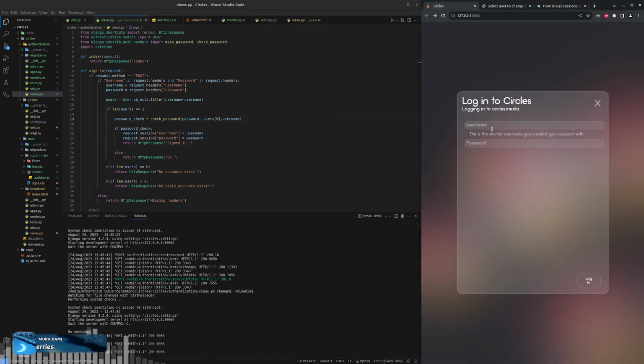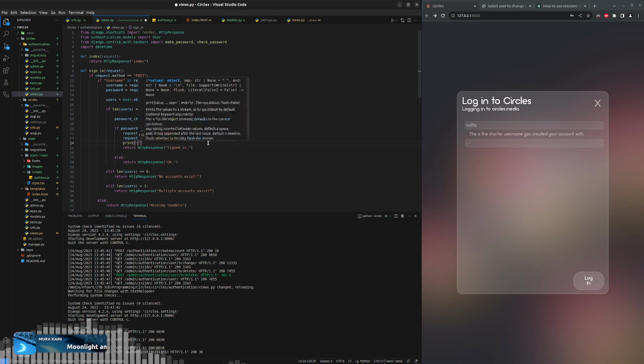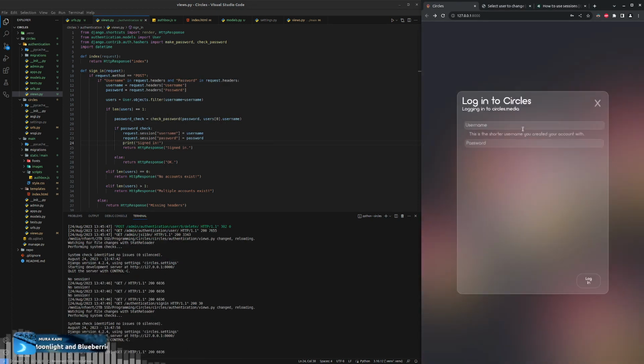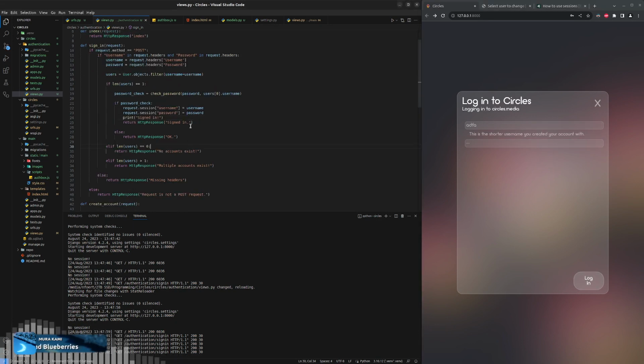No session, log in. Oh, but we need an actual account, don't we? Let's just check to be sure. I need to put messages here so I can see what's happening.